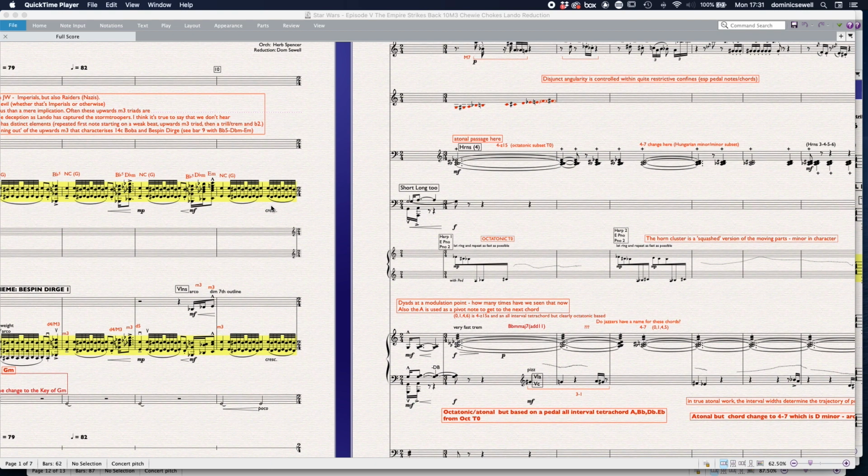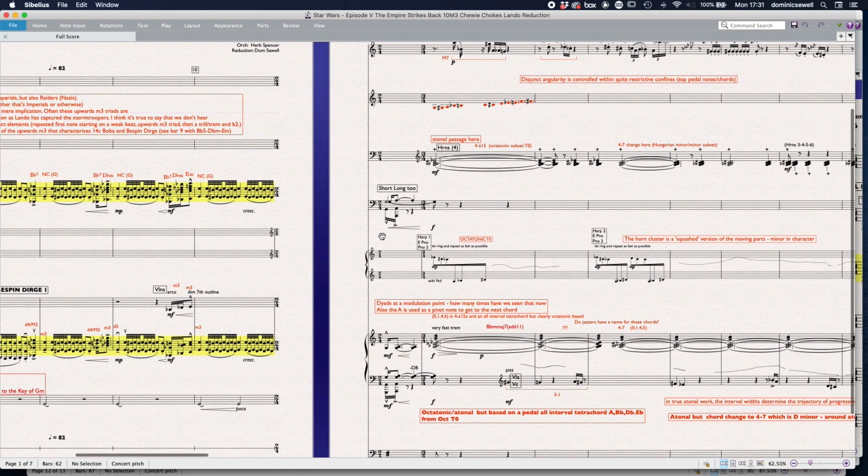So, I think I'm going to do something a bit more on dyads today. Dyads are just two-note chords. They feature quite a lot in Williams in The Empire Strikes Back. And I've been going through some of the material that we've got, and they turn up in roughly 20 cues as quite a significant device.